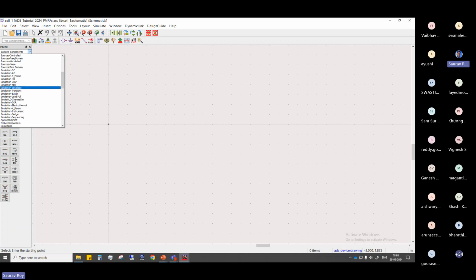But there are all different kinds of options available. You can look into them and explore them. Electrothermal, X parameter, all these. You can do plenty of things here. And I guess you will have the same options available in other software as well.